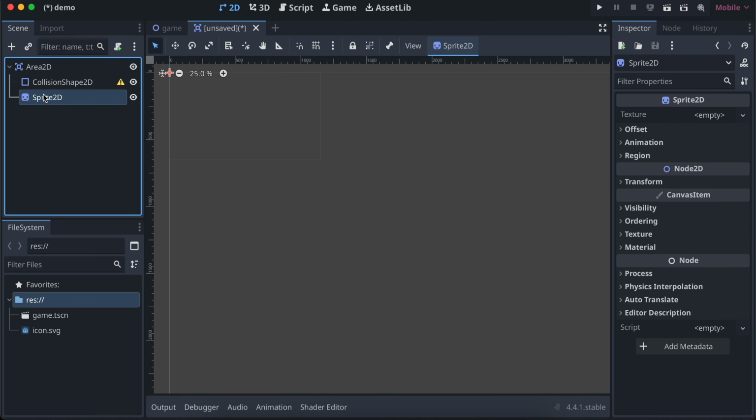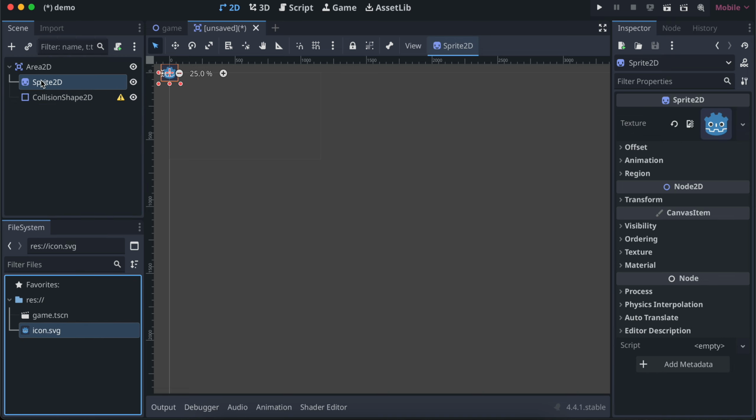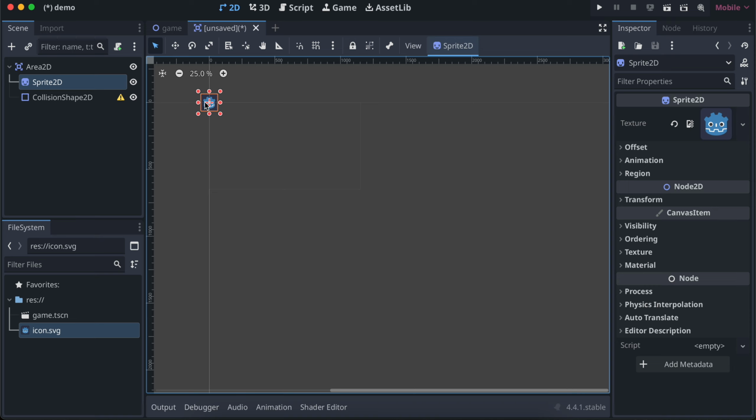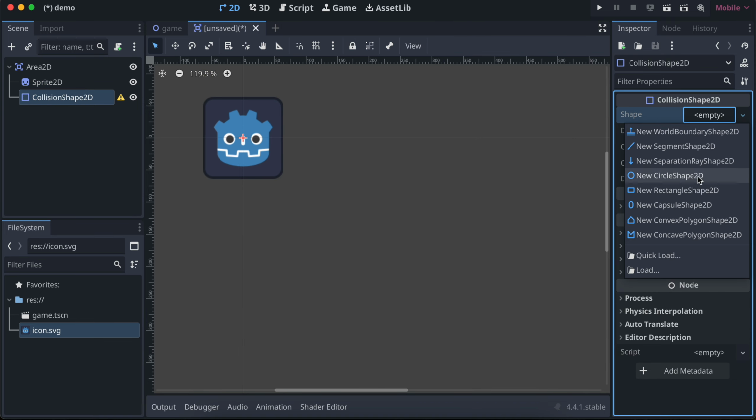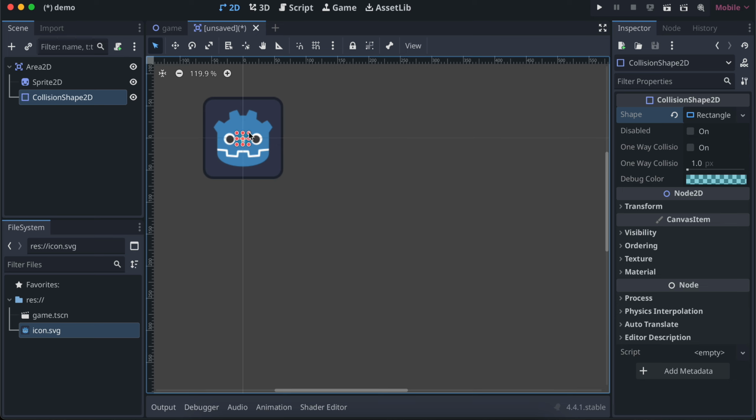Now I'll move the Sprite2D up, and here I'll drag and drop this Godot icon to the Sprite2D. Then here is our CollisionShape2D. I'll add this new rectangle shape to this, and I'll drag and drop this particular collision shape to it as well.